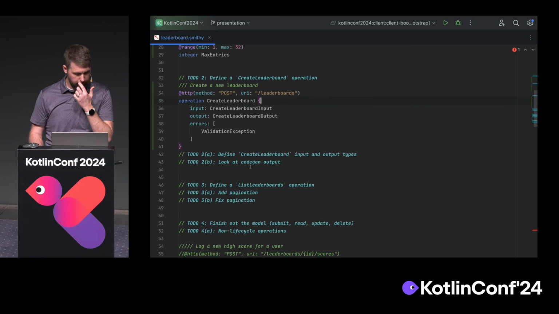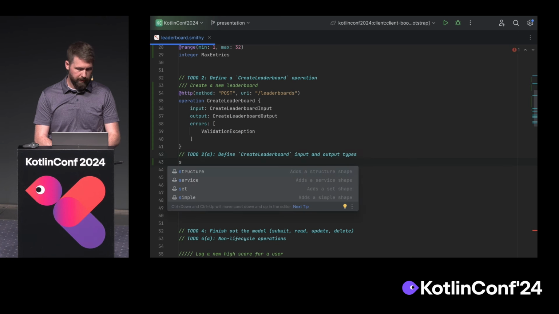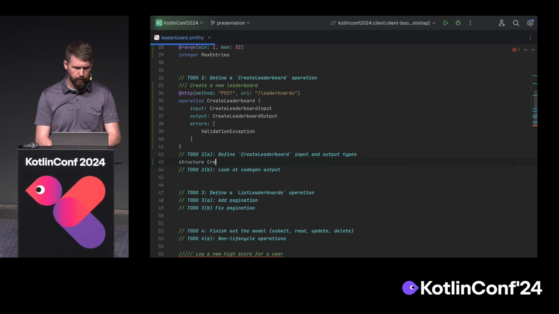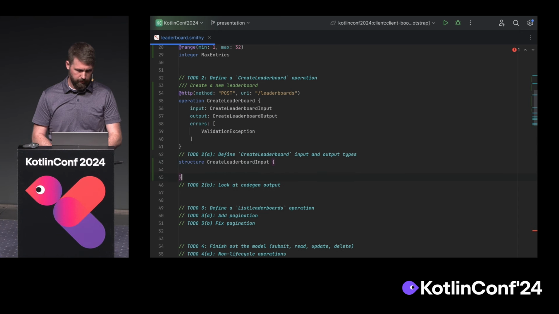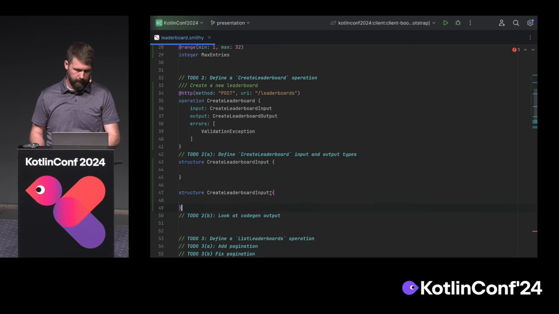All right, let's go ahead and define our input and output structures. So we'll do that by saying structure, create leaderboard input. And we'll go ahead and copy and paste this and create the output. All right, leaderboard output.